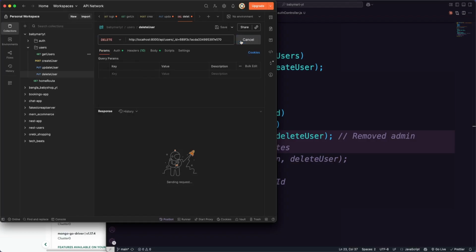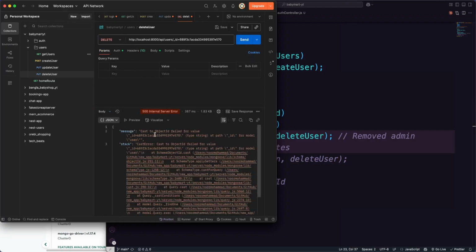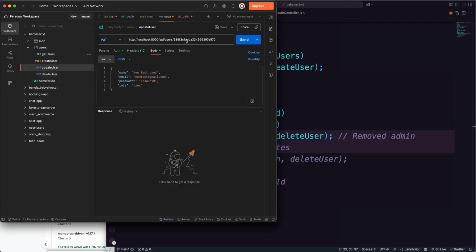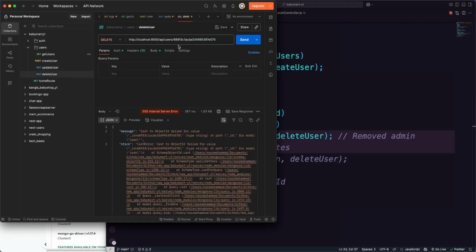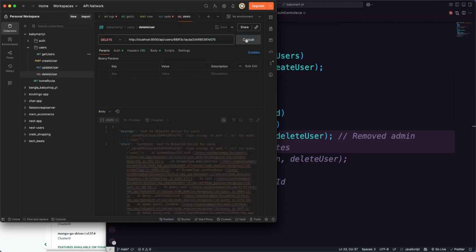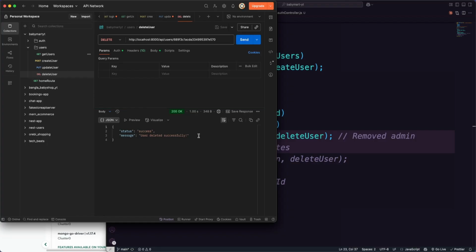And if we send that, we're supposed to get, okay, cast to object for value. So ID, okay, ID is not there, I think that was the problem. So the user, remember, we already functionalized that, but somehow we copied that and the ID did not come there. If I just send that data, as you can see, success, user deleted successfully.